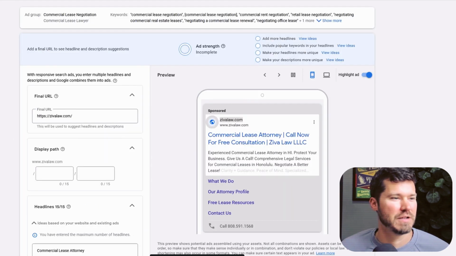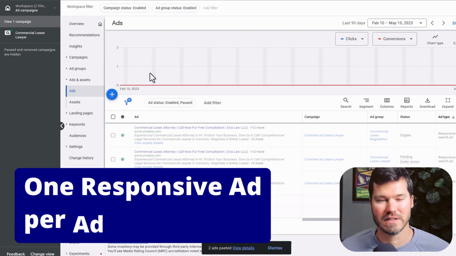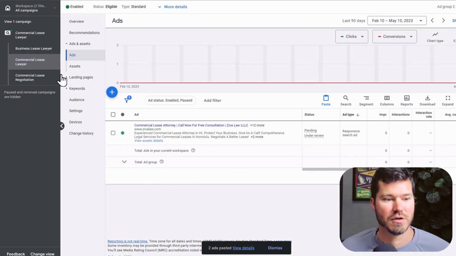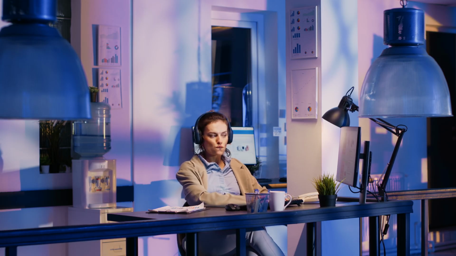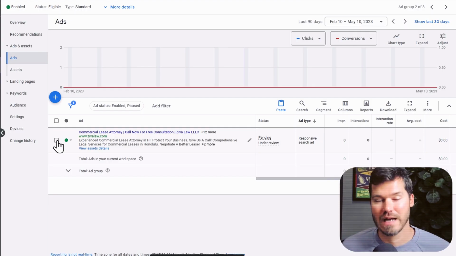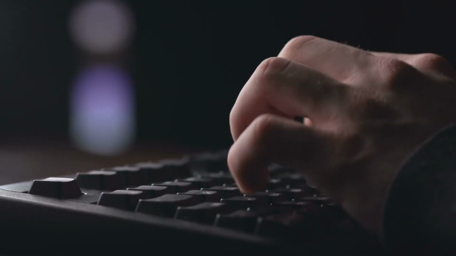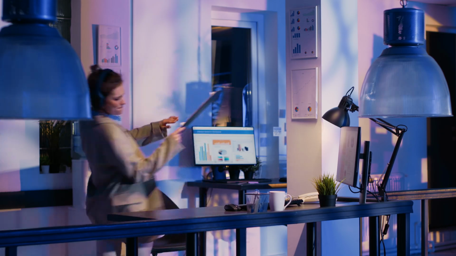If I go into one new ad I created here, first of all, I will mention that I pretty much create one responsive search ad per ad group. So if we were to click on one ad group, you're usually going to see one responsive search ad. I am curious to hear what others are doing with responsive search ads, so definitely comment some of your strategies after watching the video.